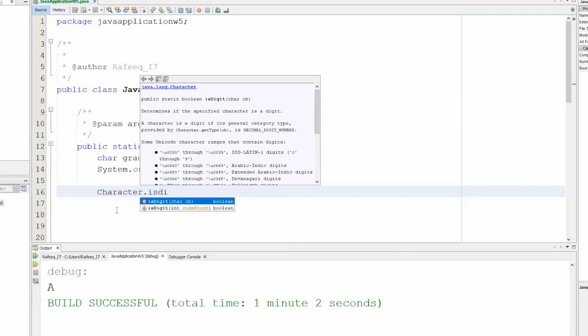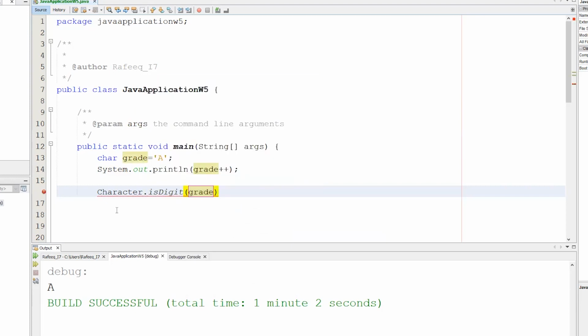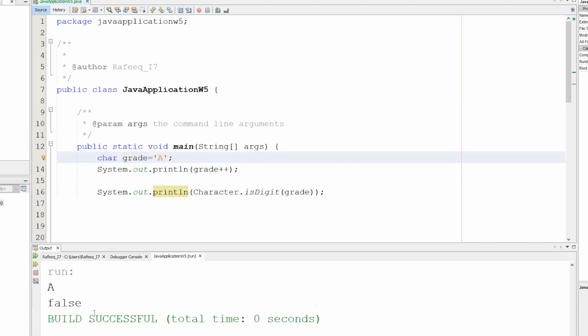isDigit. You see this one? This is a method that we can work with. Character is the name of the class, dot, the method name is isDigit. I am checking, does this variable have a digit in it or not? So let's see the output. Let me print and let's see. Is this a digit? No, it's a letter, so it should be false, right? And it is false. That means it's not a digit.